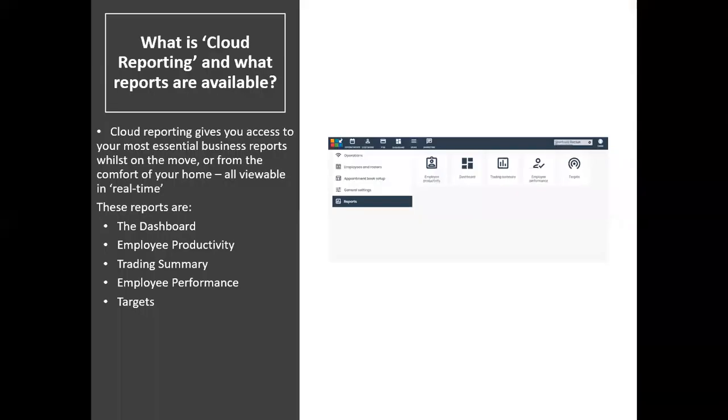Okay. So what is cloud reporting and what reports are available? So we've just spoken about the cloud appointment book. Let's talk about cloud reporting. So cloud reporting gives you access to your most essential business reports whilst on the move or from the comfort of your home, all viewable in real time. Now, for this to happen, just to reiterate, ladies and gents, your main Shortcuts Fusion system, that's your desktop system, will have to be switched on and connected to the internet in order for it to synchronize in real time. So what are these reports? These reports are the dashboard, okay?